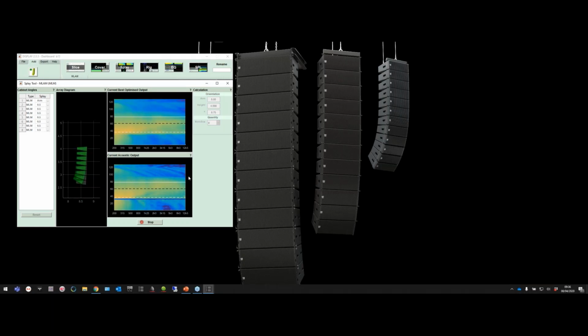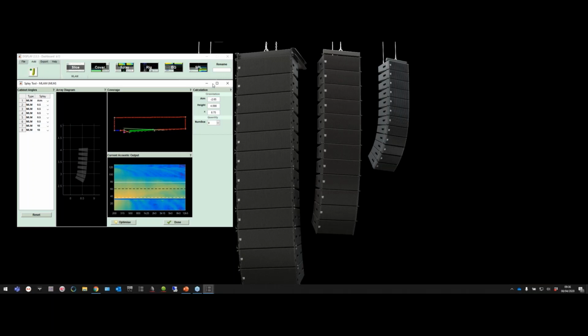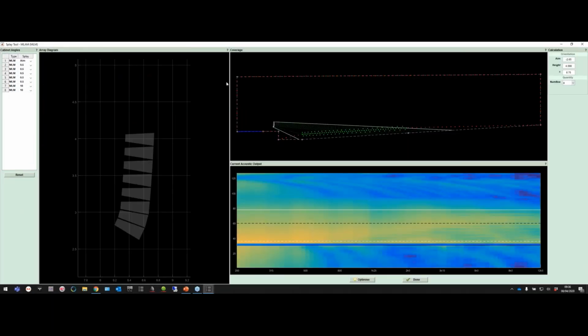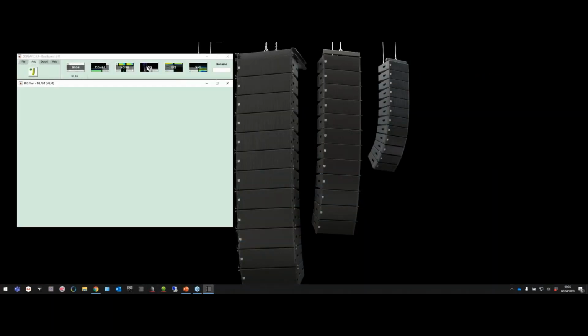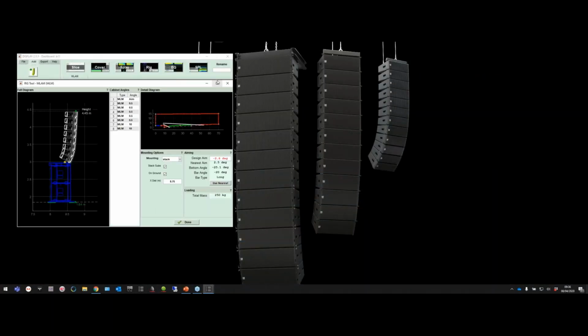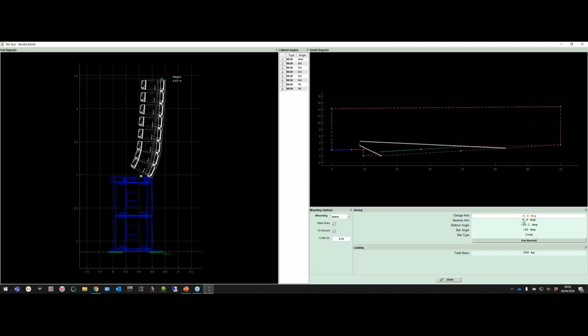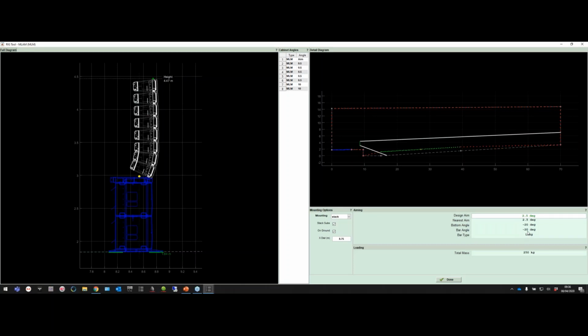So again, it's a pretty flat array with a little kick down at the bottom, which we tend to expect with ground stack systems. So now we're only 0.1 of a degree out, and it wants us to use hole 20 and the long bar. So we see there now the top of the array is overshooting quite considerably.